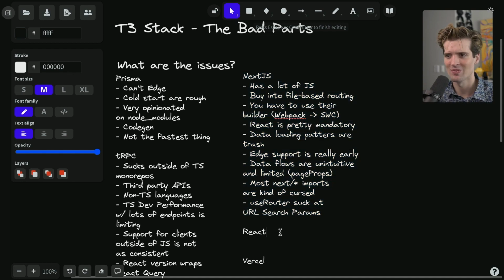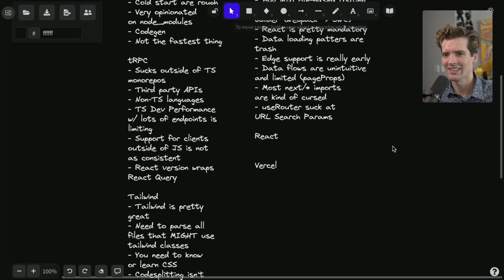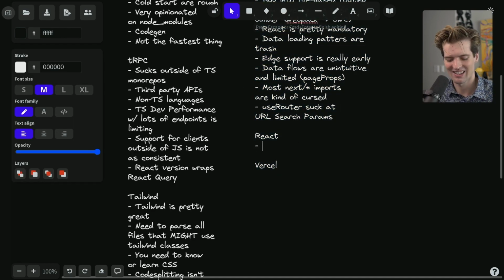But if you're not building an app, Next.js might not be the best thing. For more staticky experiences, it can be a little bit rough. Let's talk about our favorite, React. Not good for static. It just isn't. If your site is mostly static, React's a lot to load.